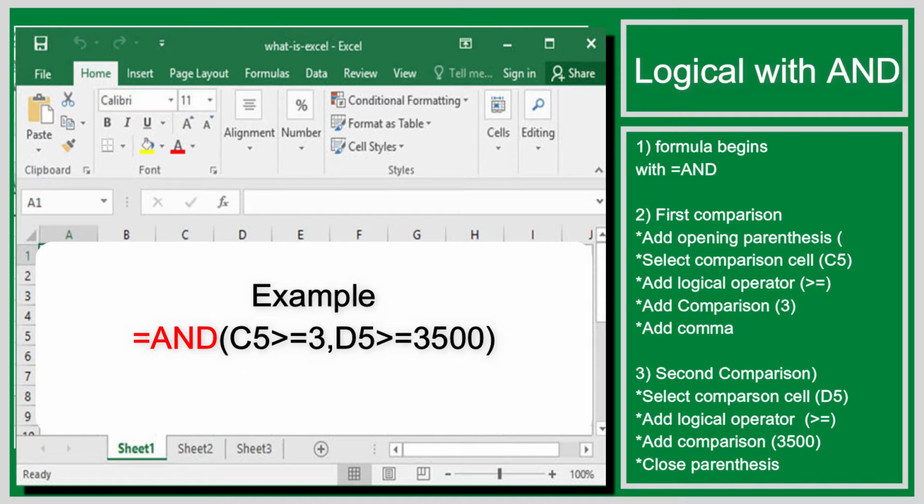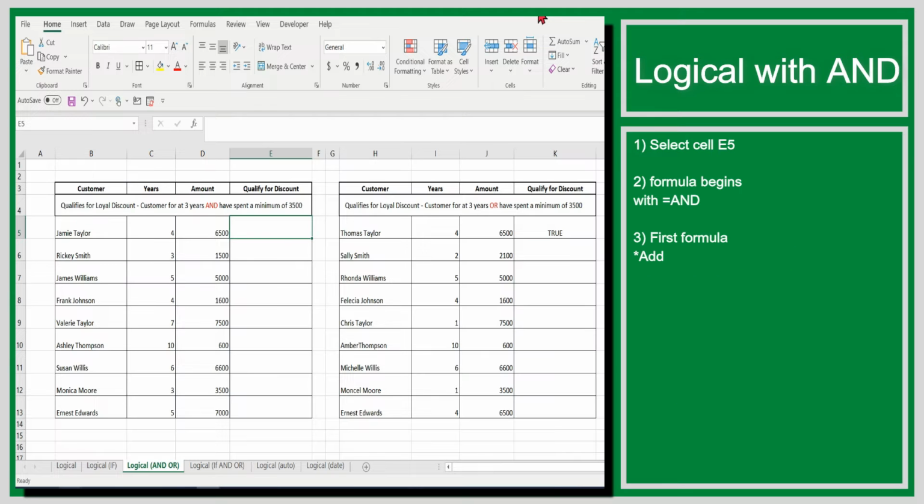So the example reads equal sign and the word AND. Then you have the formula enclosed in parentheses. Formula 1 reads C5 is greater than or equal to the number 3. Then it's separated by the second formula, which reads D5 is greater than or equal to the number 3500. So in order for a TRUE value to be returned, both C5 and D5 must be equal to or greater than the comparisons. So let's look at our data, plug the formula in, and see the results that we get.